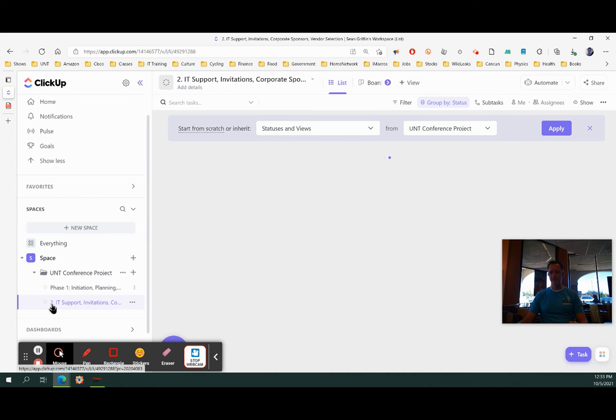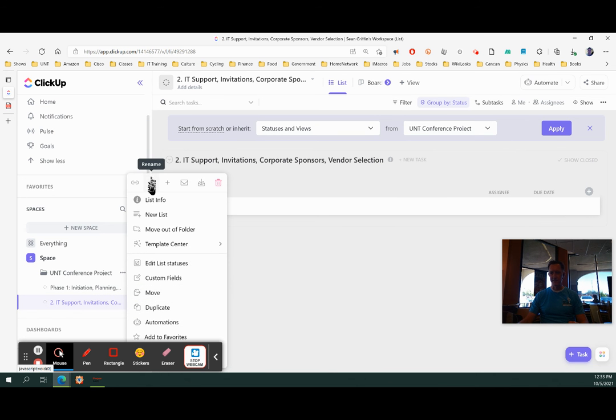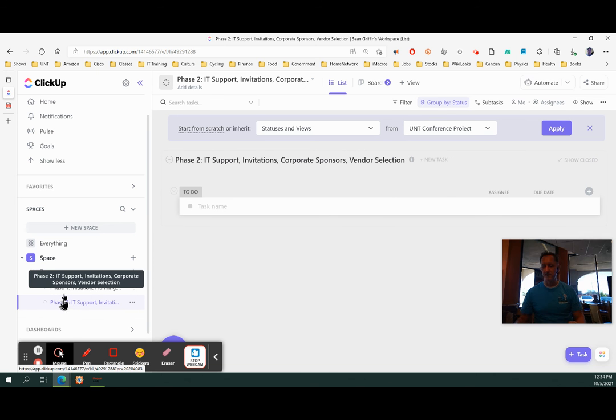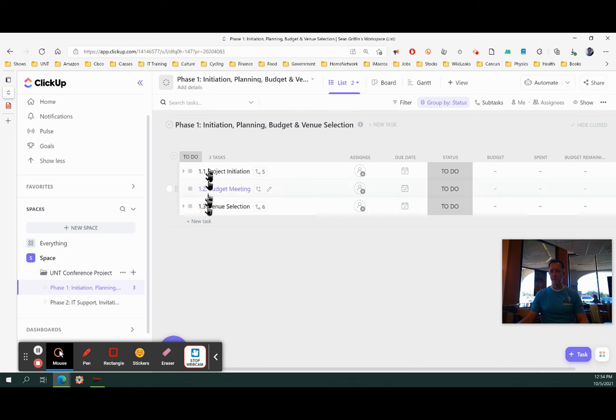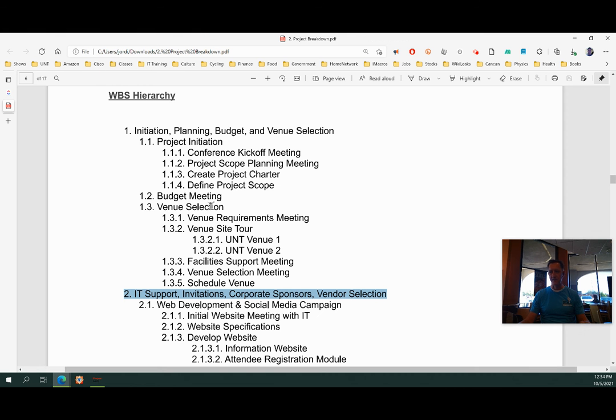Okay, so there it is. I'm going to right click on this ellipsis and edit it because I want to rename it like the item above it, phase 2, colon. So now we have a second list. If I click on phase 1, I'll see all of the items in that list. In the phase 2 list, we can start adding new items. So you can start adding task names off of the work breakdown structure.